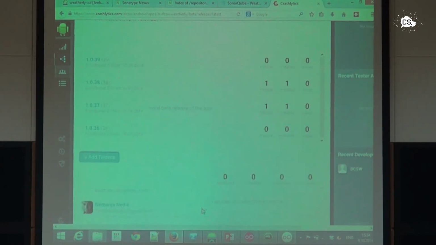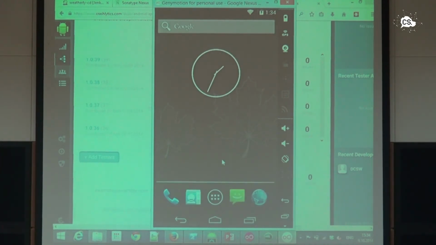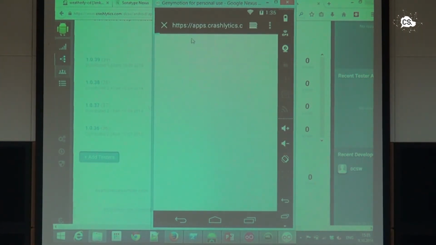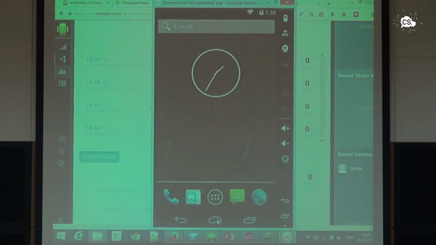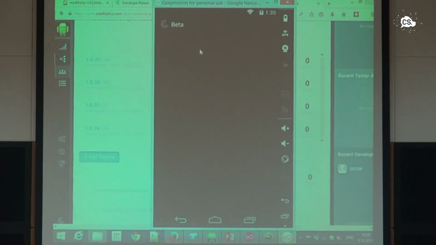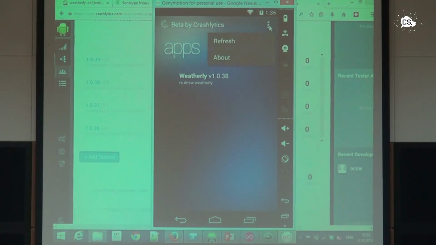So I can put the release notes. And I can add tester. I will add myself here and see if this started. Yes. So I should get a notification. So not this one. Start the app and refresh.